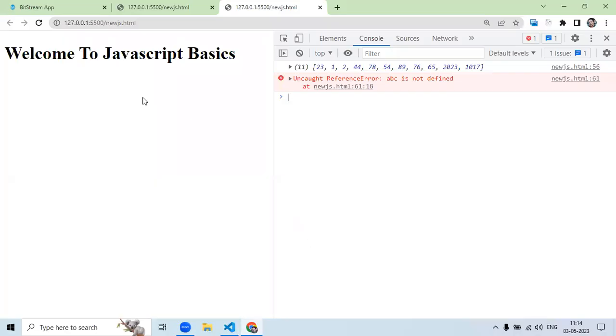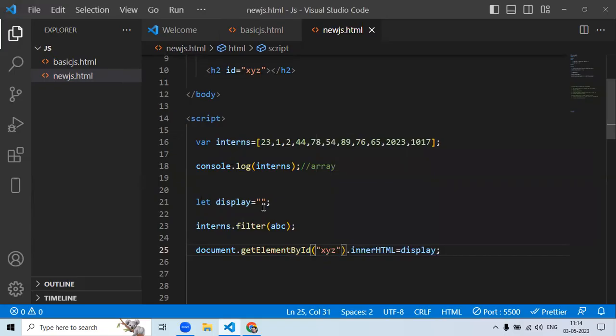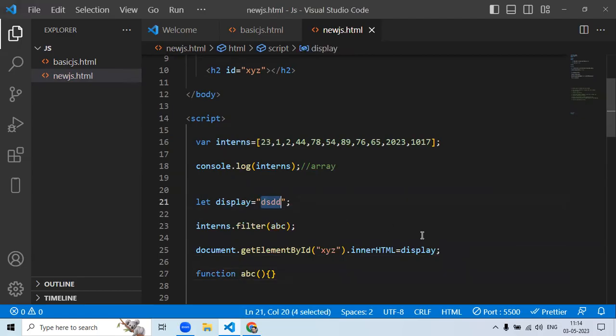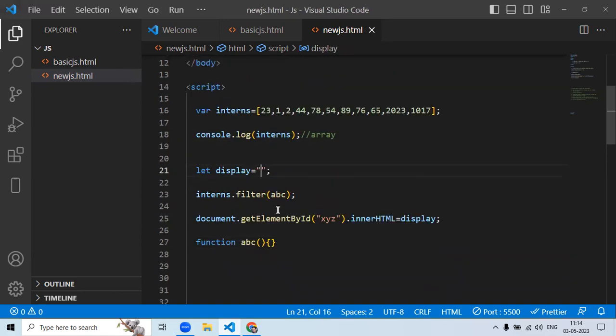So if you go, nothing will be shown there. Okay, because if you write something here, then only it will show there. We have to call this function abc, which I have passed. So let me write a function for that function abc. Now if you go there, look, whatever you assign, it is going to display. Now I don't need to assign this. Now I need to filter numbers which are more than 1000. So more than 1000, there are only two numbers, right?